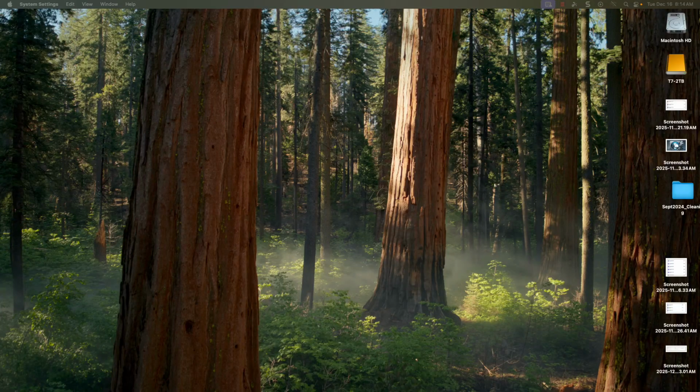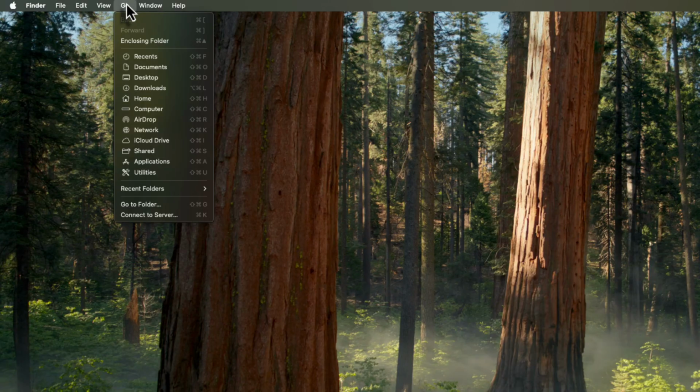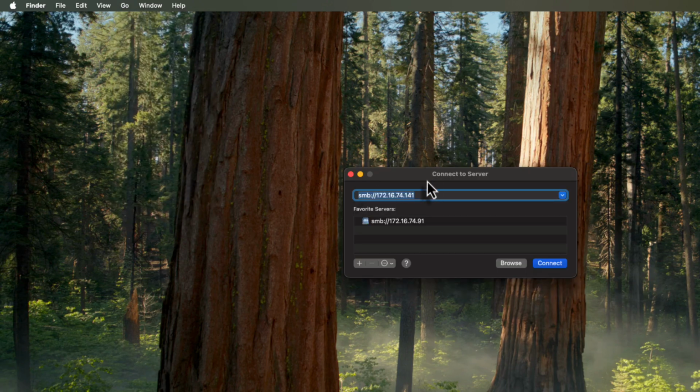Here's a quick one today for the Mac users out there. If you want to connect to a NAS on your desktop, you can go to the Go menu and connect to server. Notice that the keyboard shortcut for this is Command K. Opens up the connect to server.